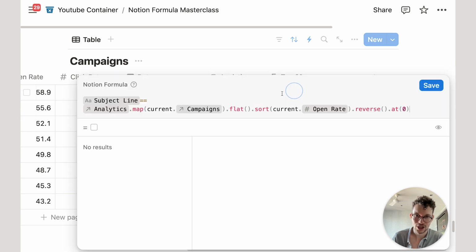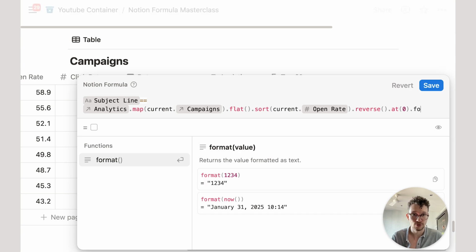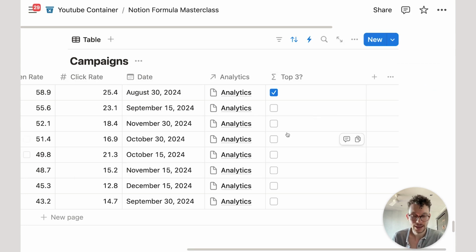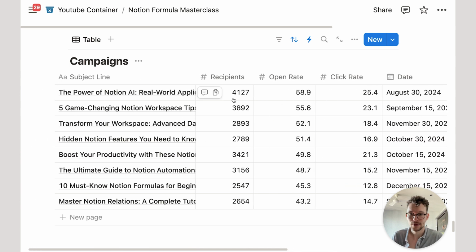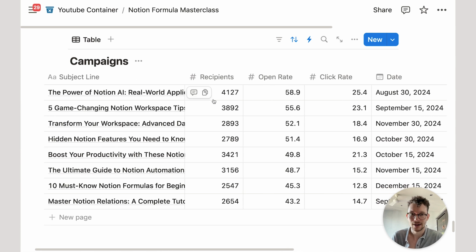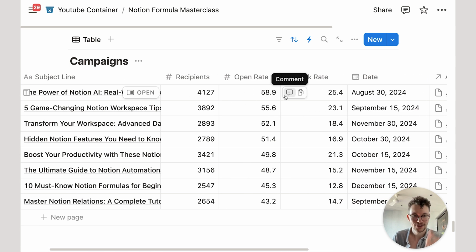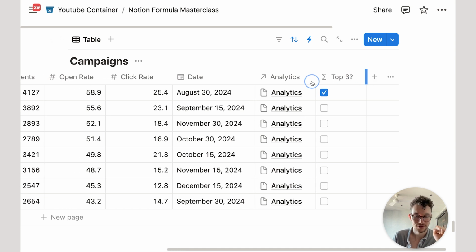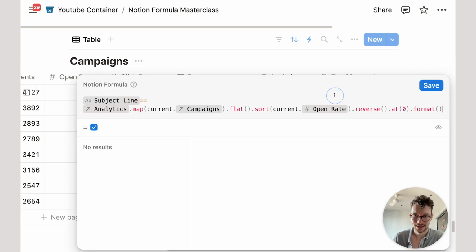Now, currently this doesn't check anything, because we actually compare this to the object, so we need to also do format, so it actually gets turned into text. And now we see which one is our top entry: Power of Notion AI. This is correct. We have 58 here, so it's all good. This is how we can easily find the top value from it. But now if you don't want to find the top value, but maybe the top 3, we need to slightly adjust things. For this purpose, let's go back into our formula and slightly adapt it.